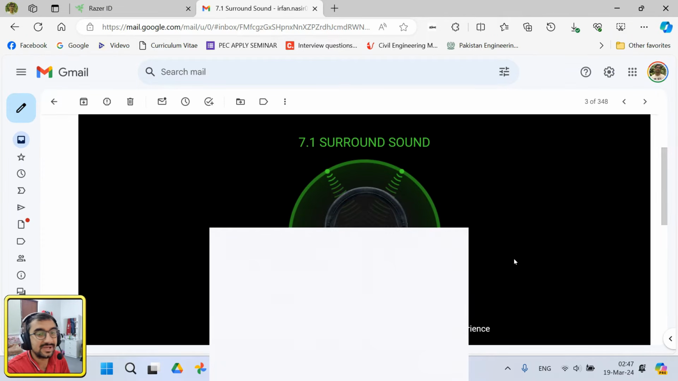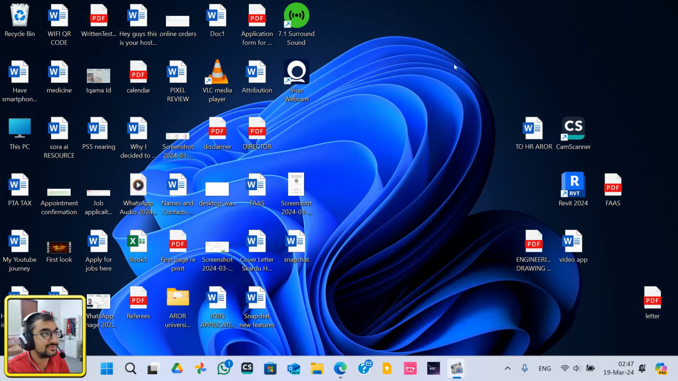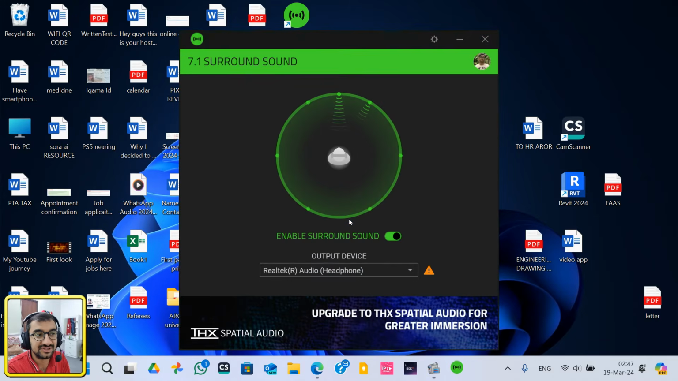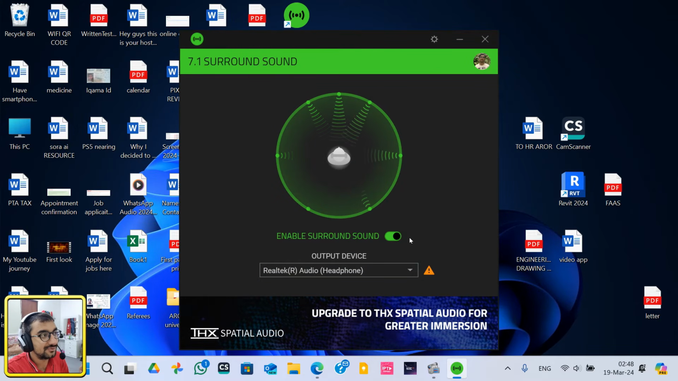So this is how you can get the activation code for your Razer product and use the 7.1 surround sound application, which is right over here. If I double click over here, it's going to open the surround sound application. Here you can see. I haven't connected these headphones to my computer since I'm recording this video. If you connect this to your computer, you can select the Razer headphones from here and you can even turn this on or turn this off.